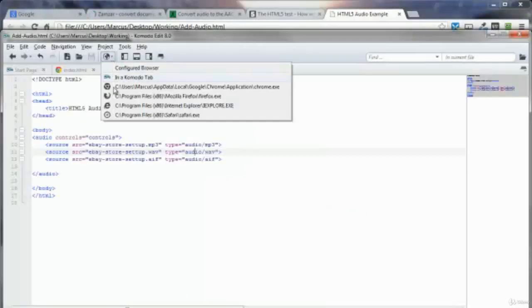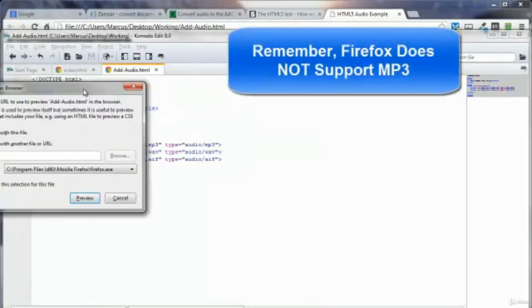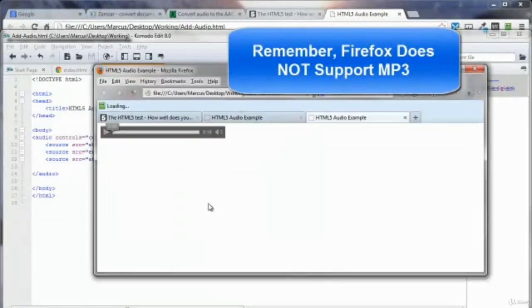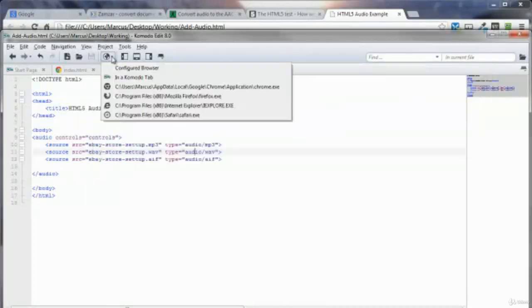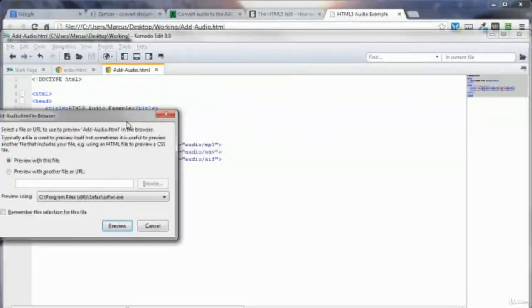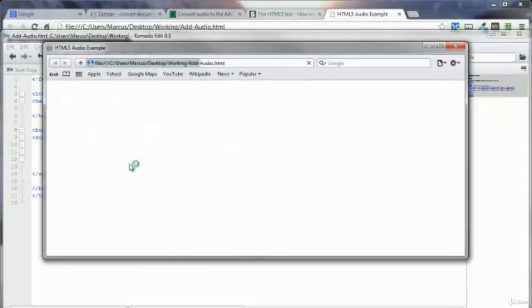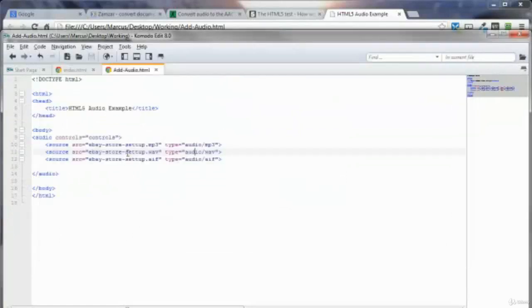Let's preview this in Firefox. See, different looking player. And let's try this in Safari. And you'll have an even different look. And that's it.